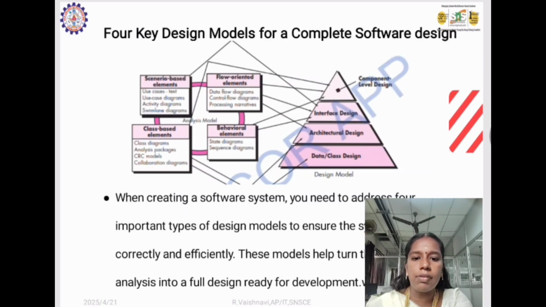And the next one will be the four key design models for the complete software design. Here we have the interface design, architectural design and the data or the class design, and the final one will be the component design. When creating the software system, you need to address the four important types of the design models to ensure the system works correctly and efficiently. These models help in turning the analysis into the full design ready for the development.